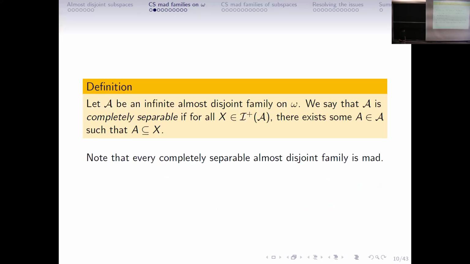Okay, and this gives us the definition of a completely separable mad family. So if A is an almost disjoint family such that every positive set contains an element of this almost disjoint family, then this is completely separable. It's not too hard to check that every completely separable almost disjoint family is maximal.